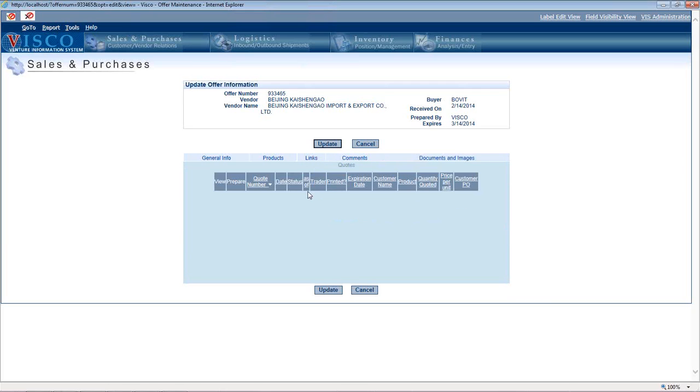And then this link will show you any quotes that you've written out to customers associated with this offer. So if a vendor's offered you something and then you go quote the customer, there'll be a list of quotes that have gone out that are linked to this offer.